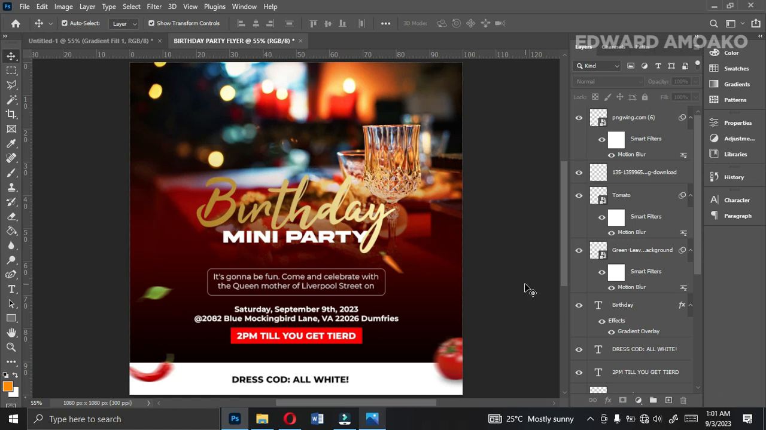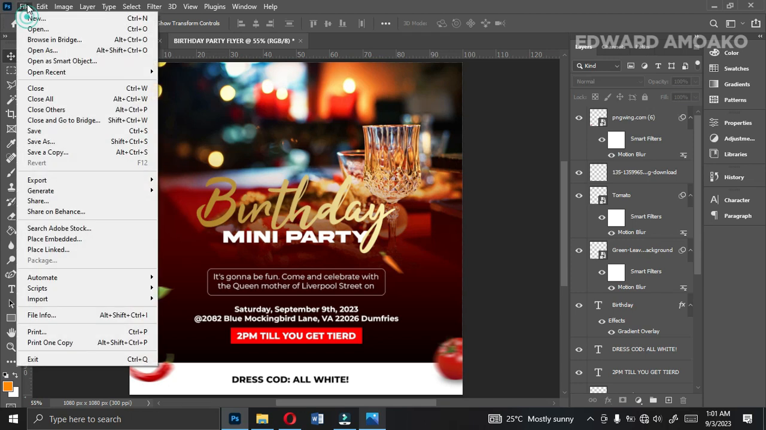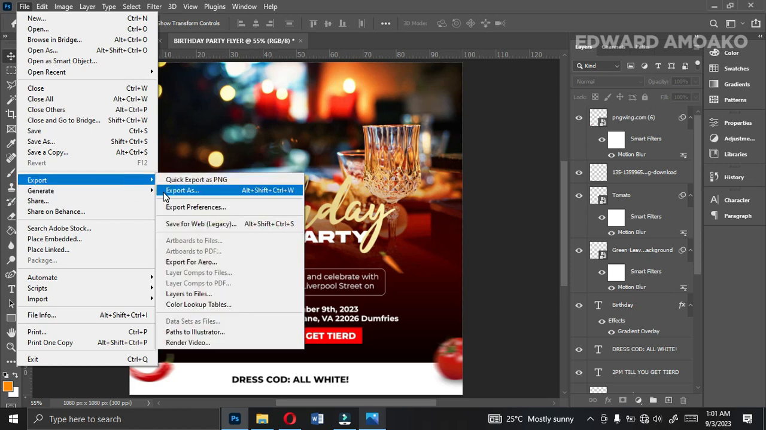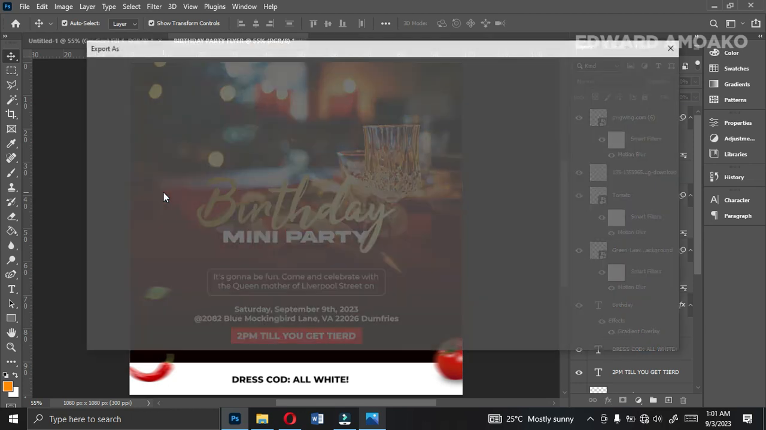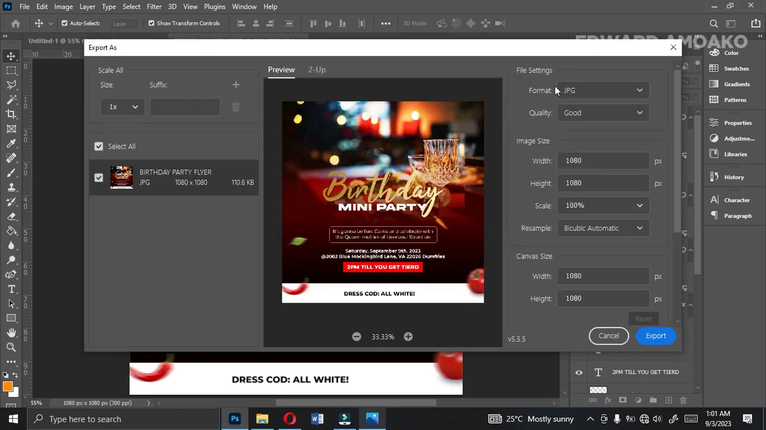Okay, so when you are done with this, what you have to do is to save your work. Okay, how do you save your work? There are so many ways of saving your work. So either you go to file, then you go to export, and go to export as. Okay, once you click on export as, it's going to give you this particular format. You can change from PNG, you can change it to JPEG, anyhow you want it, but I want it to be in JPEG. Then I want it to be excellent or great. Then when you are done, you export it.